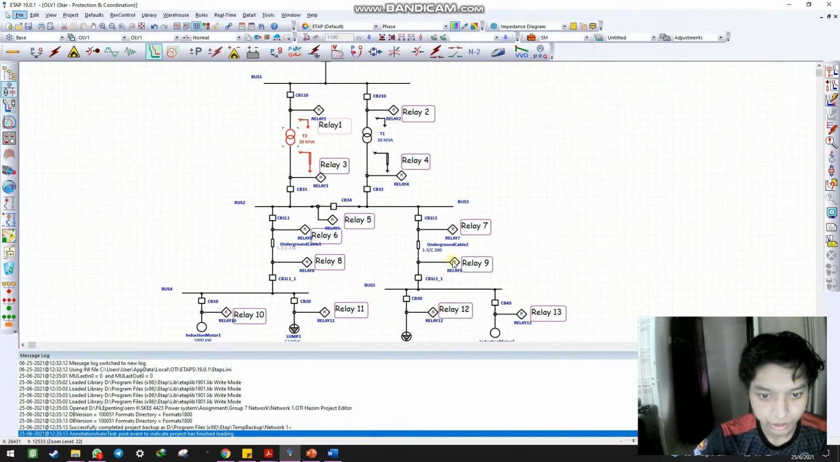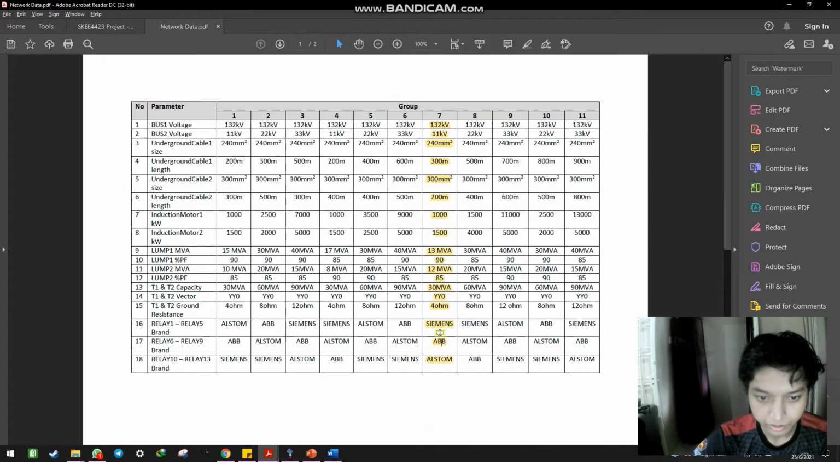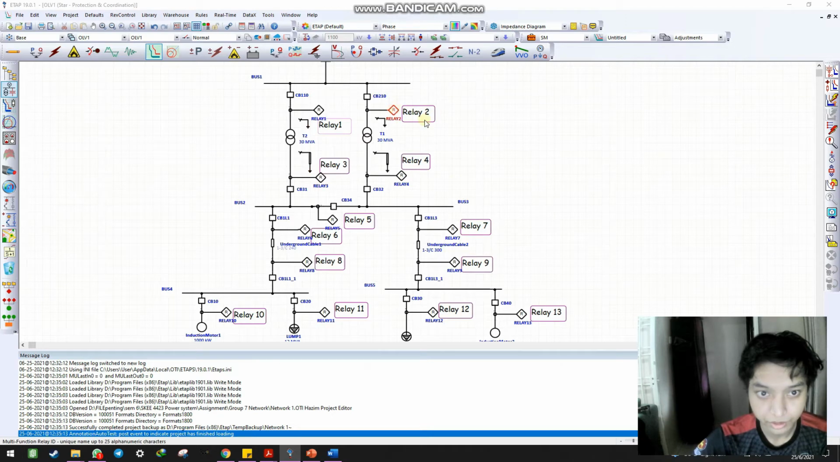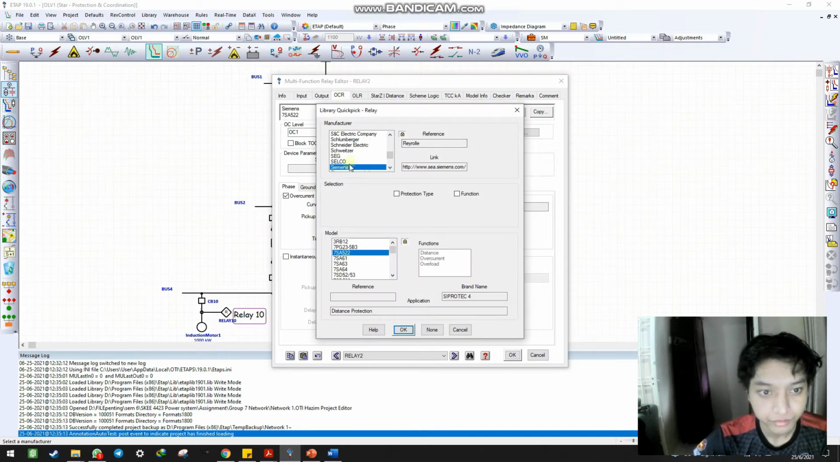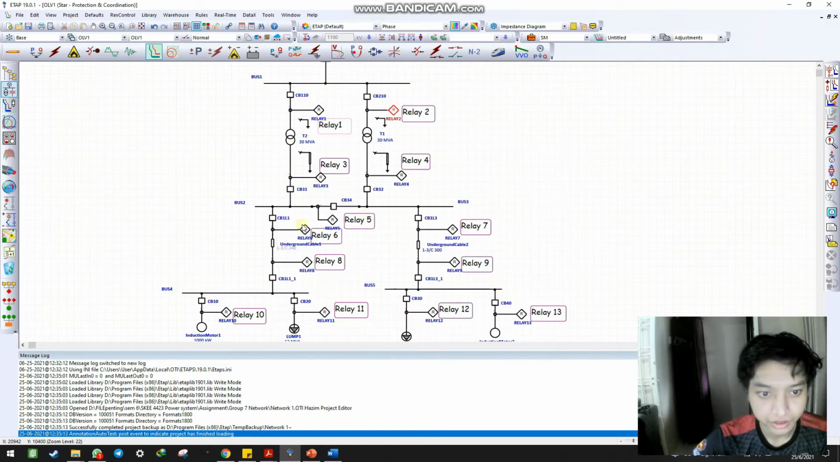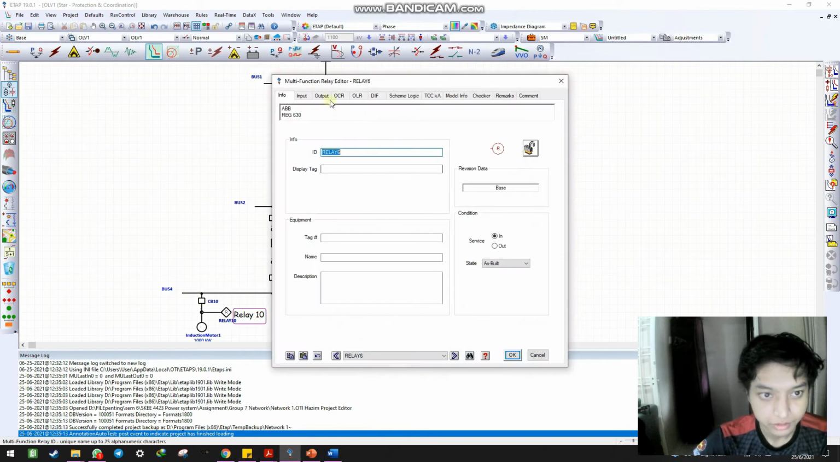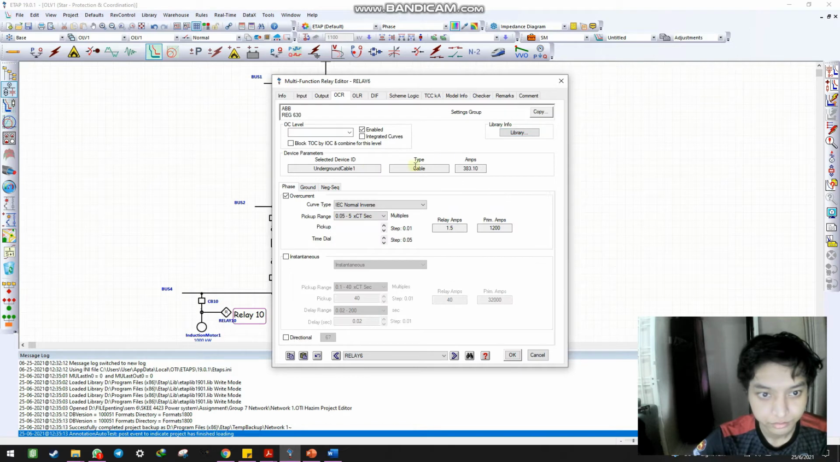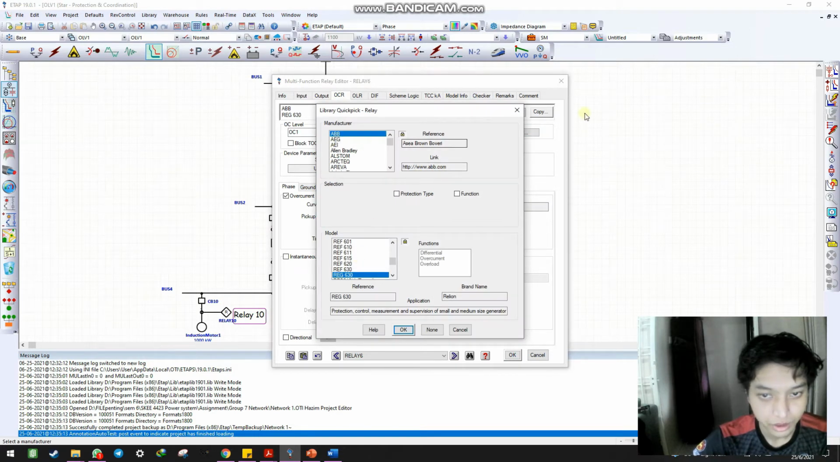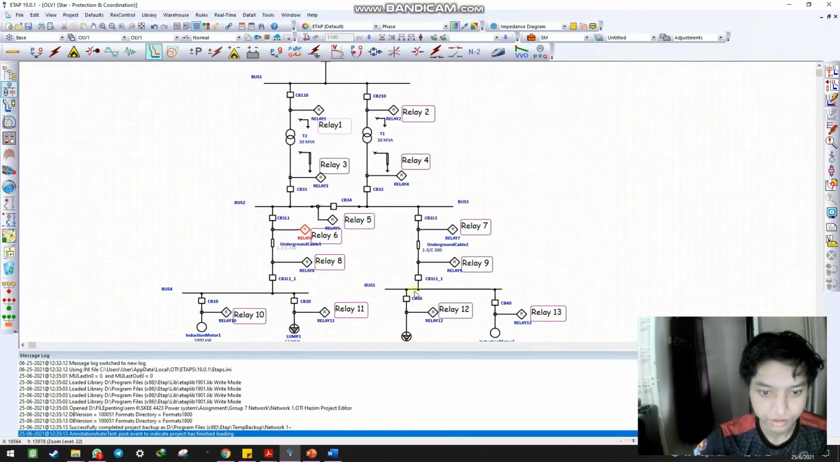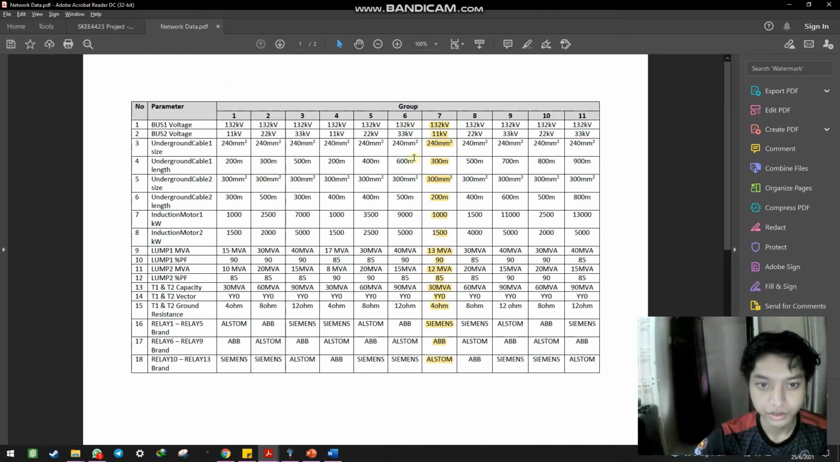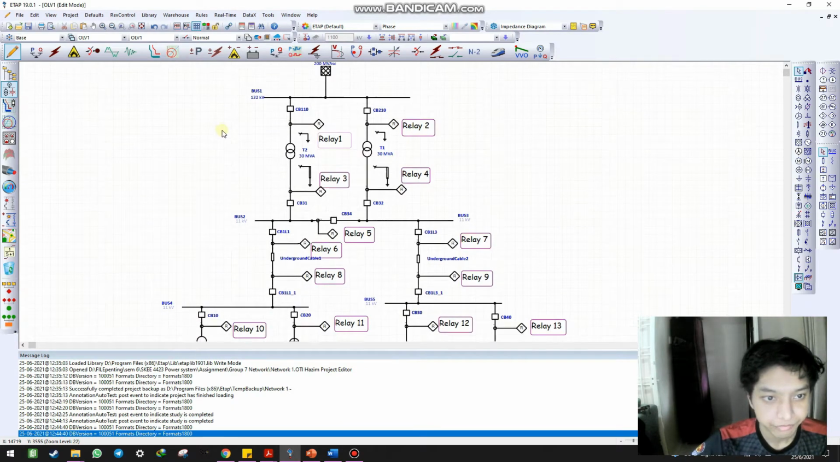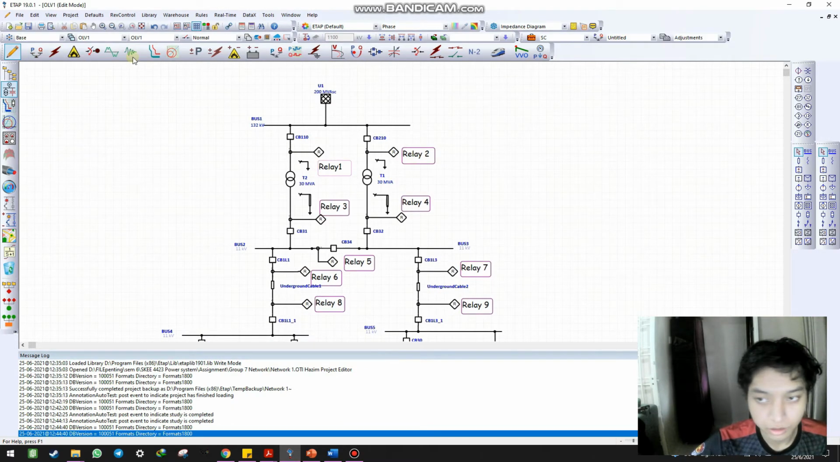And then for the relay, we use the specific branding based on this. For example, this one should be Siemens, and this one should be ABB, and this one should be Alstom. So we follow the circuit based on this specification. Okay, once we confirm our circuit, we will run the load flow simulation.